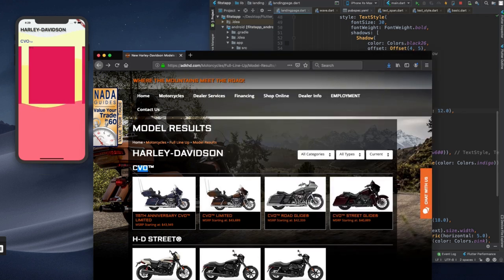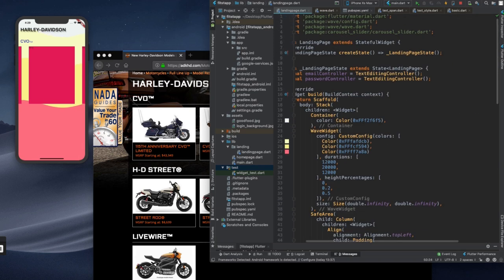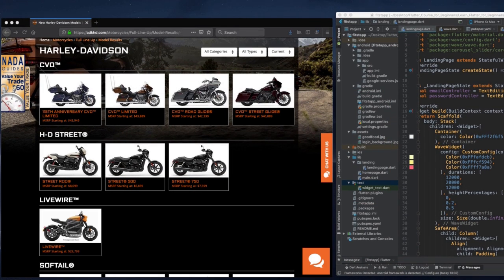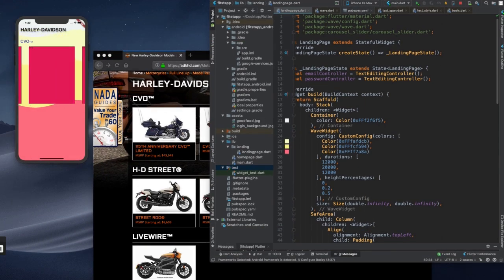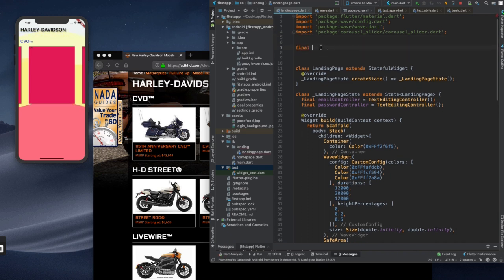Yes. And we're gonna do some hard work. How do we make this photograph appear there? So on top, we're going to make a list of the images. So we say final and list of string, call it image list, and that will be a list of our image URL.